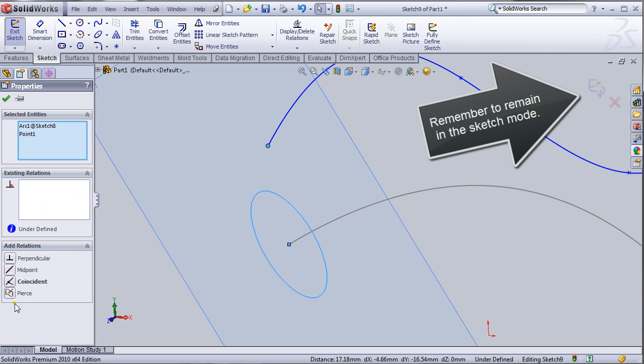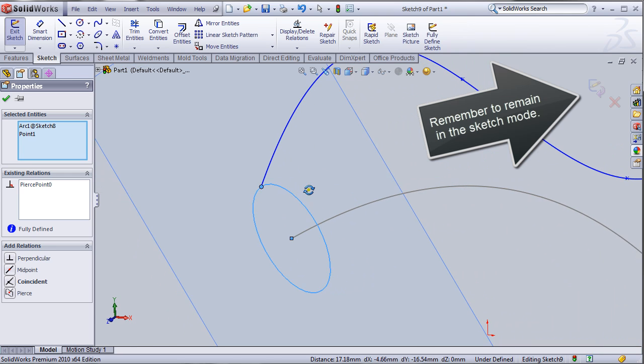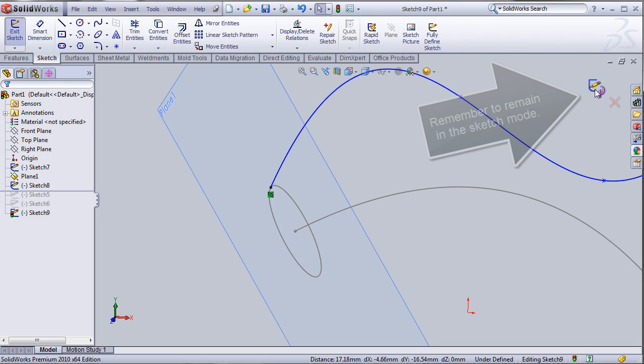Now, as you can see, on the left-hand box, Add Relationship pops up, and we have a Pierce relationship option. The moment I click on it, the spline will be attached directly to the edge of the circle. I'm going to click on that, and as you can see, the pierce relationship has been established between the spline and the circle. And now I'm going to get out of the sketch.